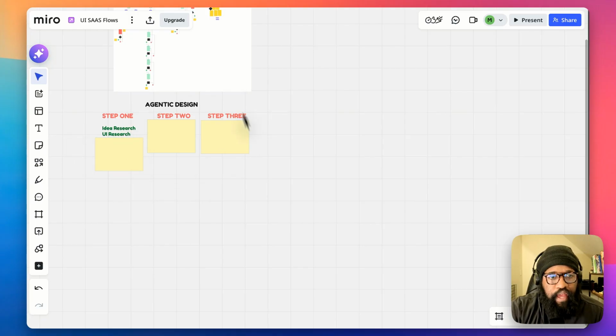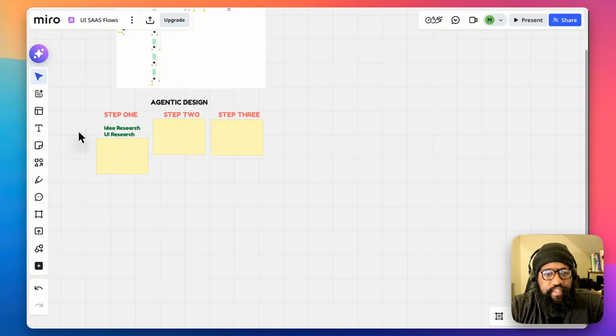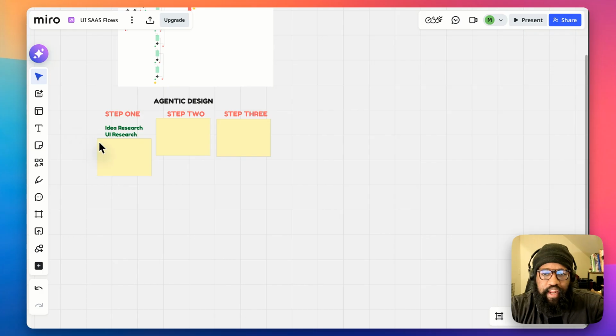So highly recommend Miro. I highly recommend this if you're new to design and you have no clue where to start or how to begin. I highly recommend having some sort of visual workflow. It just makes things easy to understand, especially when you're dealing with design, and it allows you to see a lot of stuff at once.